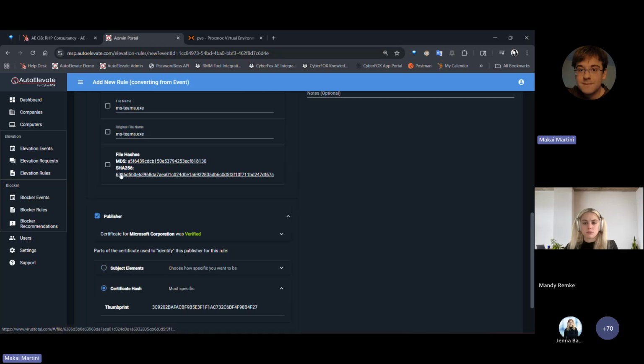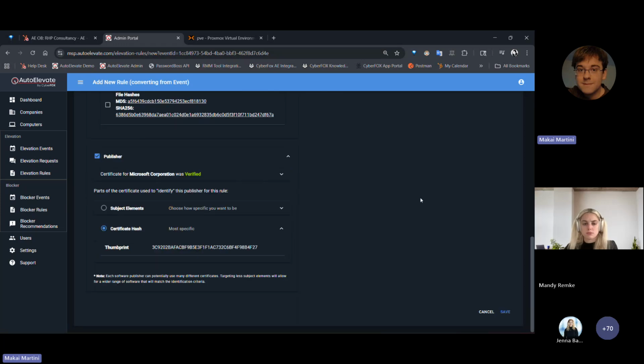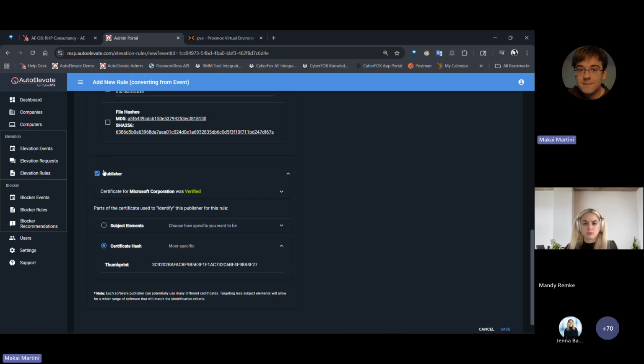Now, cool, are we finished with our rule? That's all we need to do? No, not quite. The reason I say that is the publisher itself is going to be approving everything that is associated to this Microsoft Corporation. Anything with this publisher is going to be approved.